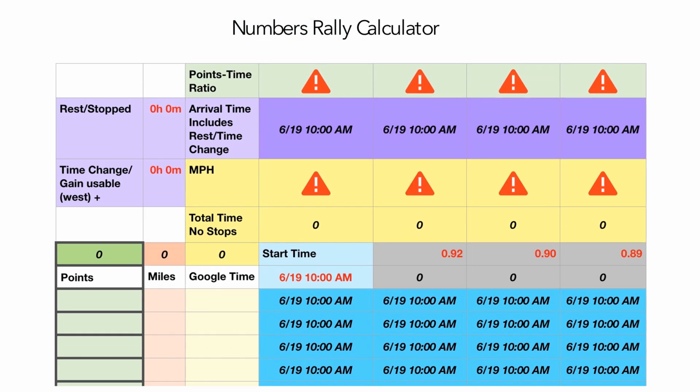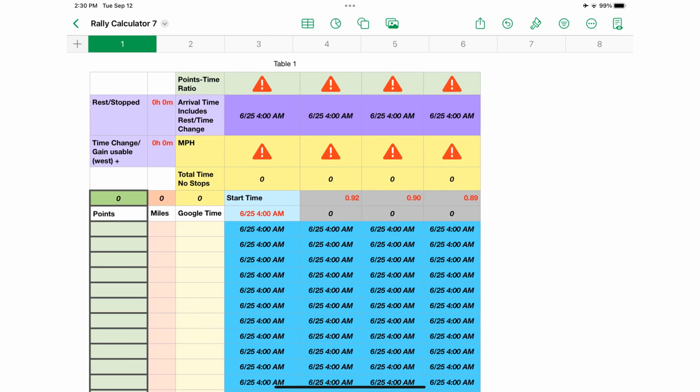This is an Apple Numbers rally calculator I built. It looks kind of overwhelming and a little Frankensteinish, and that's because it's been through many iterations. This tool has shown to be pretty helpful, though. I'm going to give you all the ins and outs on it and how we can use it. So this is how it's going to appear on an Apple iPad.